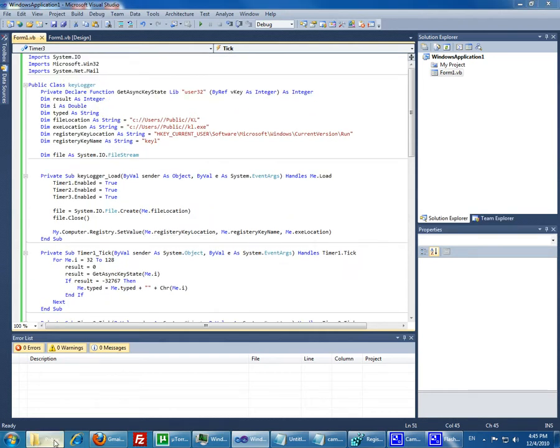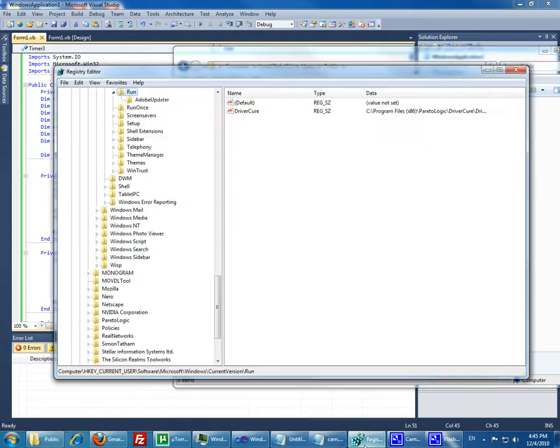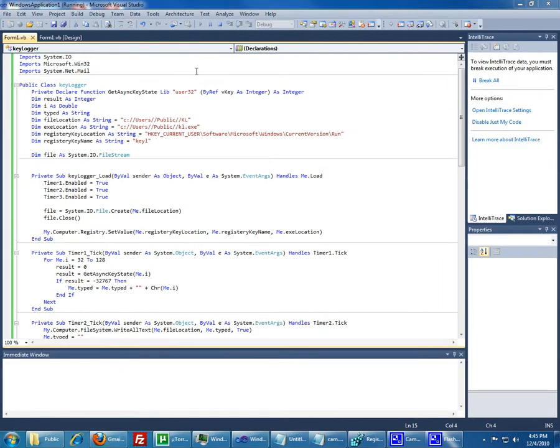Let me show you first my public folder, no files. This is my registry, empty. Let's run the program. See how it goes. Program starting. Let's type something. This is a file sent.